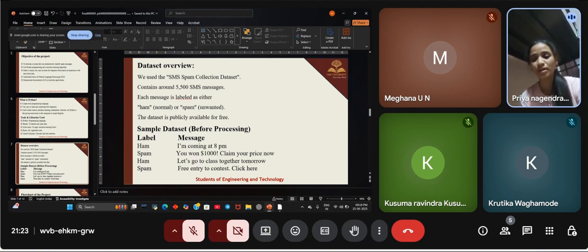Ham is the normal messages and spam is the unwanted messages. An example is "I am coming at 8 p.m." This is a normal message. And spam is "You won a thousand, claim your prize now." This is a spam message. Next is the flowchart of the project steps.